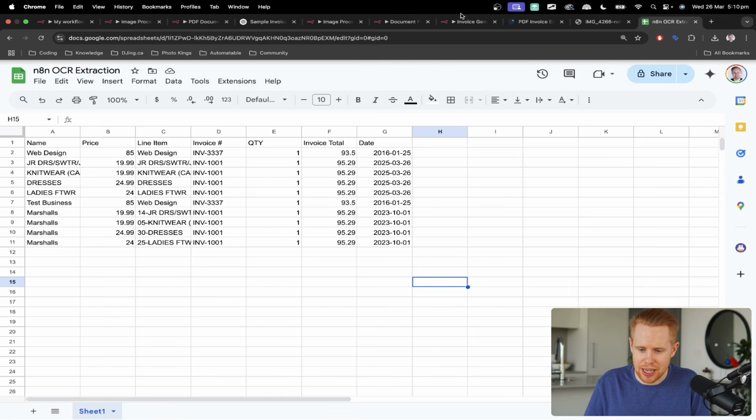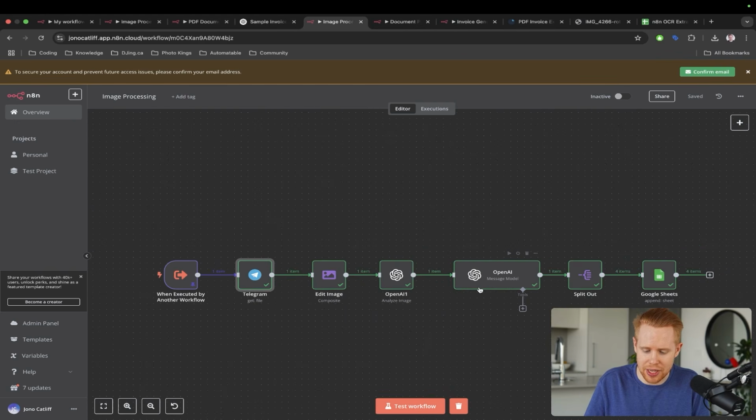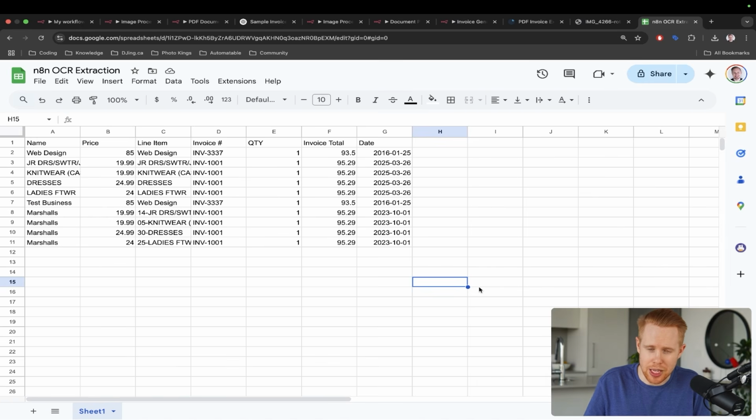Practically speaking, how this works is this AI agent is going to receive messages and it's going to call the right tool, whether we're processing documents or processing images. It'll take that information into these two subflows here, and then strip that info and put it into a Google Sheet. Let's try this out.